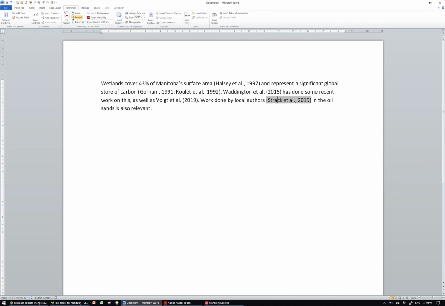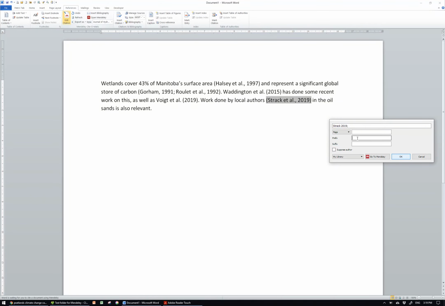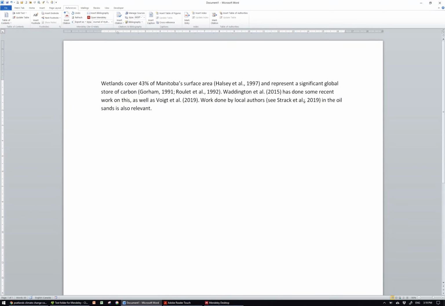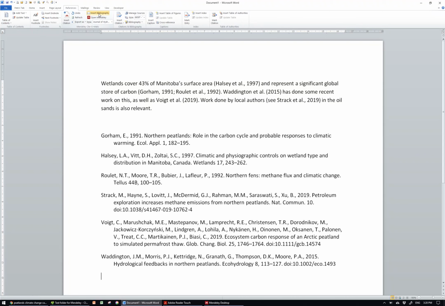And then here I can say edit citation, go back to Strack, and I'm going to add a prefix, which is the word C with space. So now that C is included in that reference in this case, so that I'm not typing it manually within the reference. So at this point, I want to insert my bibliography. So I'll just click Insert Bibliography, and boom, all of my papers show up immediately like this.